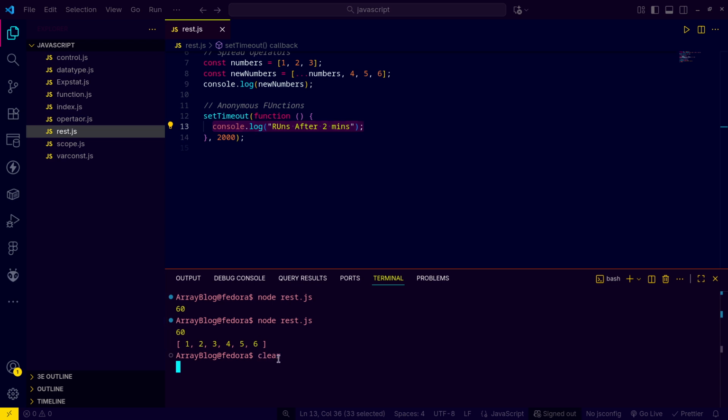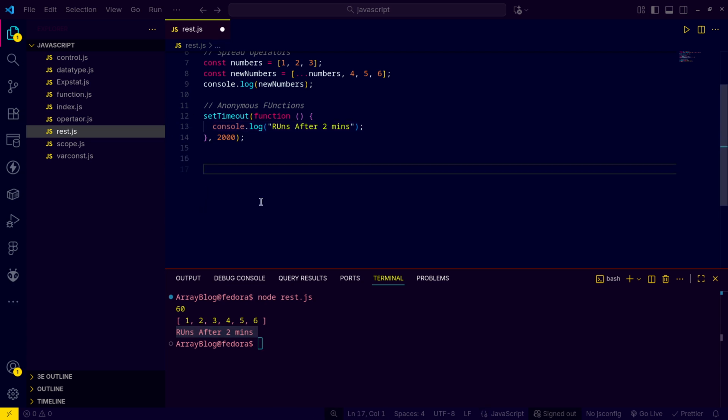So let's run it and see what we get. Yeah, we got 'this program runs after 2 minutes'. That's how anonymous functions are often used as an argument to other functions, which brings us to the next topic, the callback function. So we are going to use the callback function.